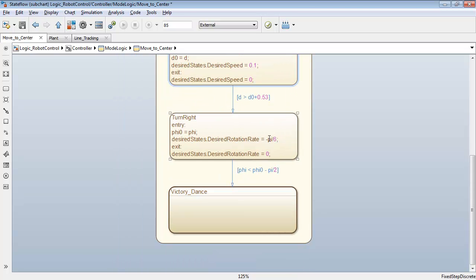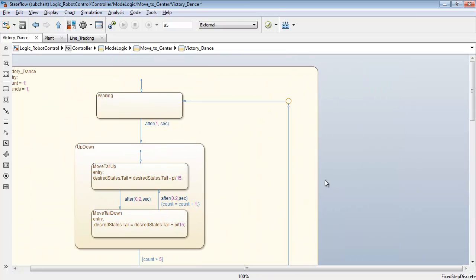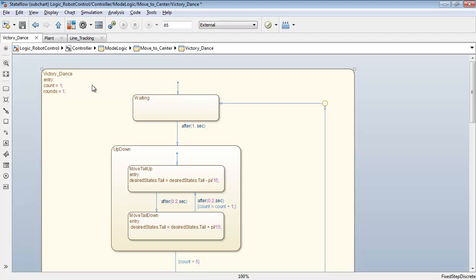Similarly, going right means that the desired rotation is minus phi by 2. And basically, I then go into the victory dance state. Victory dance is quite similar, just the same few things that we've talked about. It's just a combination of conditions and actions that we've looked at so far. So some state actions on entry, then I go into the waiting state.